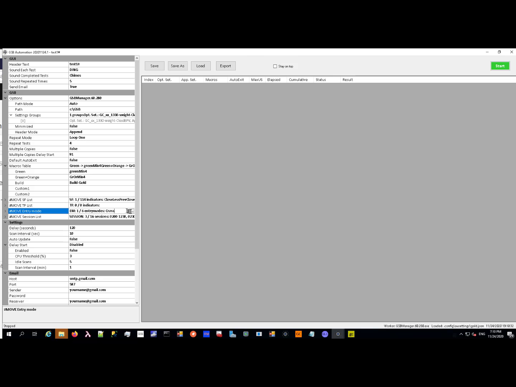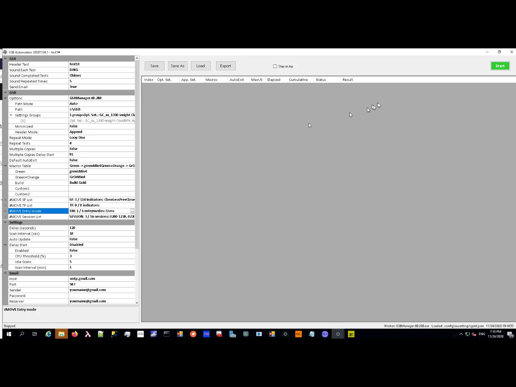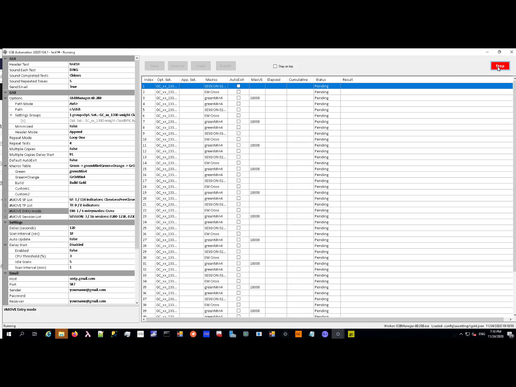The entry modes, I'm only going to use the cross entry mode, and when it said move entry mode, it will force the settings in GSB to use cross. At the moment I don't want to use any of these because I think cross is the best one for gold. If I hit start and immediately stop, you'll see all the commands that are going to be executing to GSB.